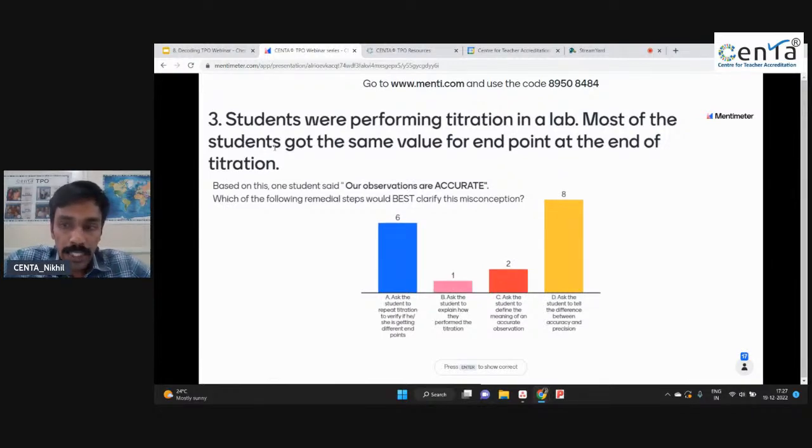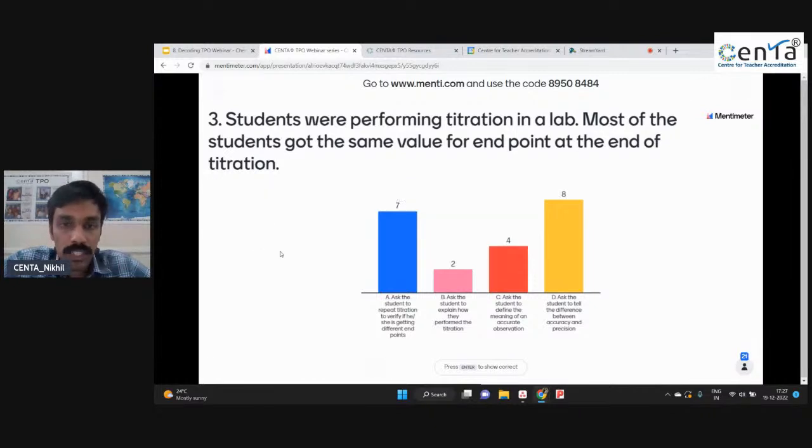I will also repeat the options for you. So, option A is ask the student to repeat titration to verify if he or she is getting different endpoints. Option B, ask the student to explain how they perform the titration. Option C, ask the student to define the meaning of an accurate observation. Option D, ask the student to tell the difference between accuracy and precision. So these are the four options. We have 23 responses so far.